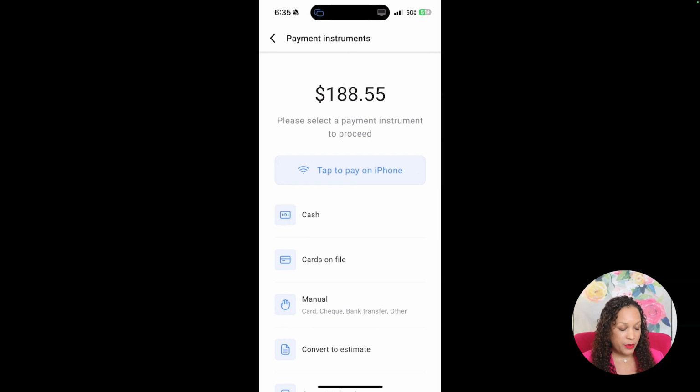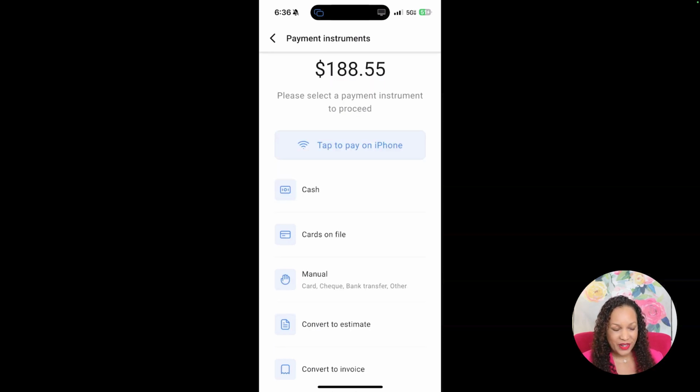Here, you have the ability to accept cash. You can actually use cards that are already on file. You can take manual payments by card, check, bank transfer, or other. You can convert to an estimate or convert to an invoice.